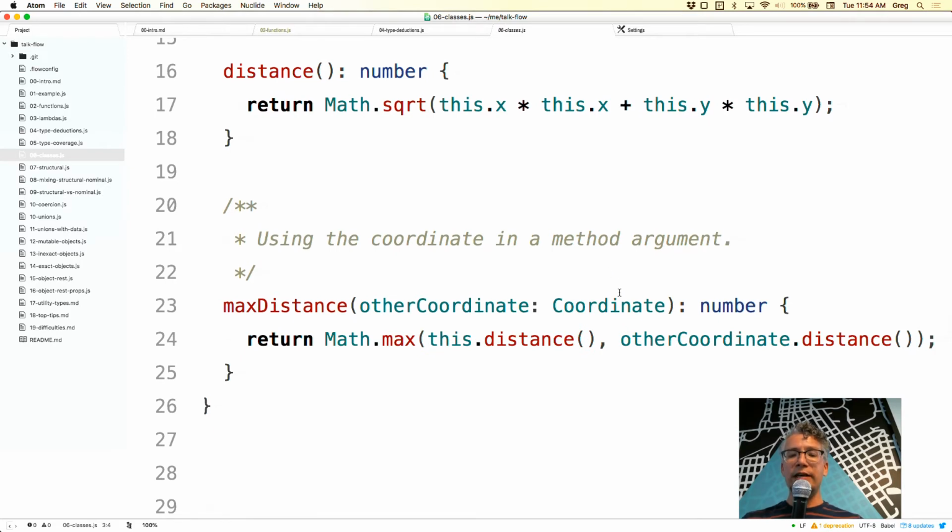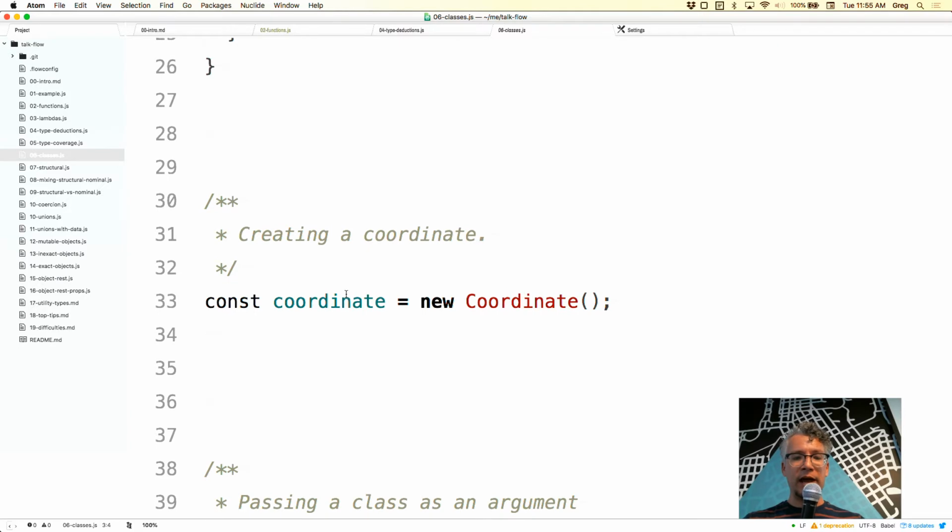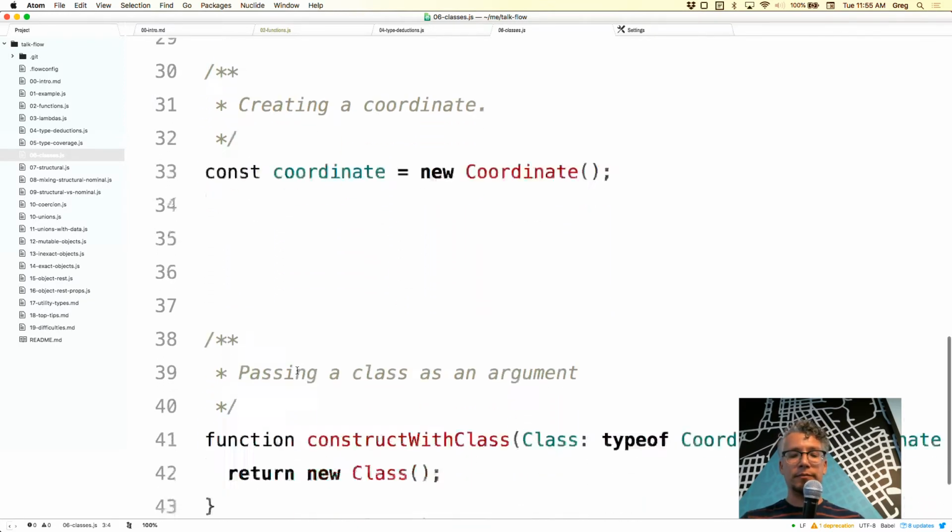You can even take an instance of the coordinate as an argument, and you can then compare the two values together. And if you notice, the type for that is just the name of the class. So when it's just the name there, that's an instance of that coordinate. So creating a new coordinate, if I highlight over this, it'll say coordinate. It's because it's inferred that that value is a coordinate instance.